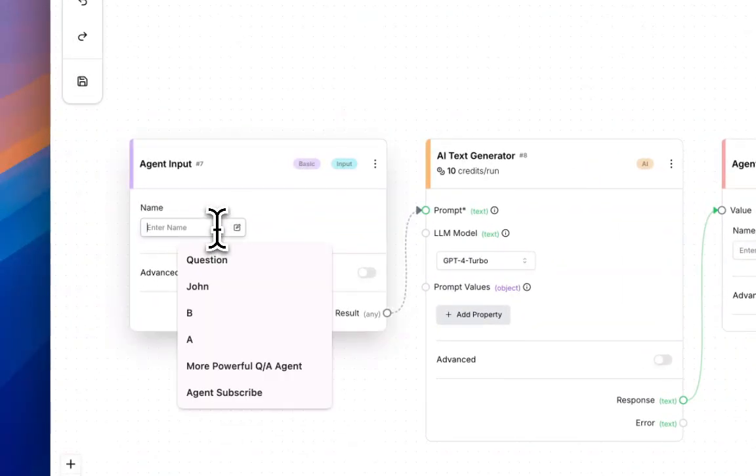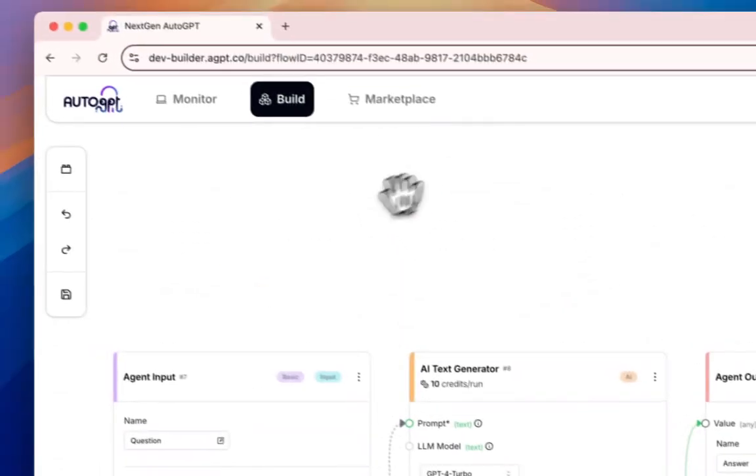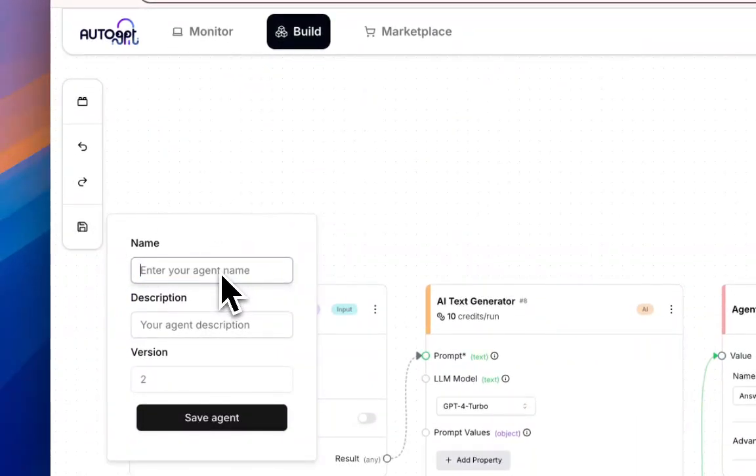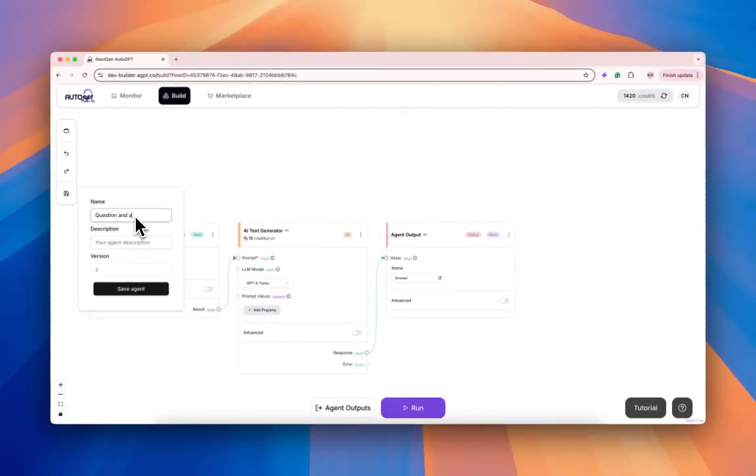Let's name the agent input as question and the agent output as answer. Now let's save this agent as question and answer.